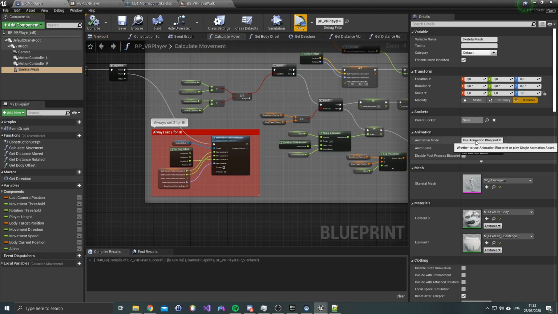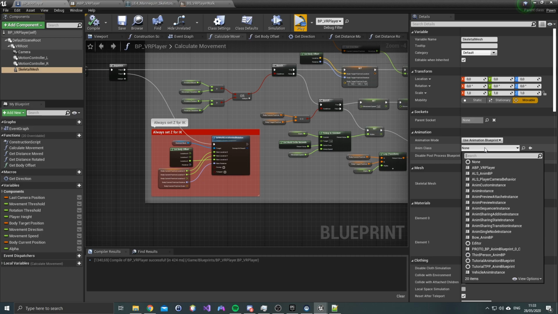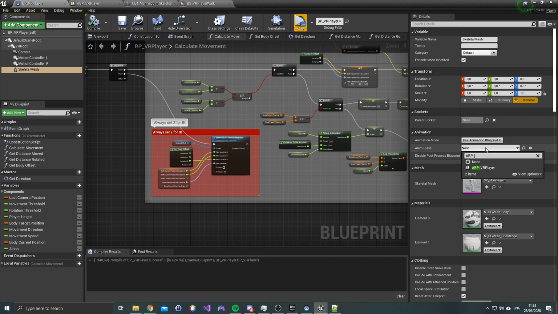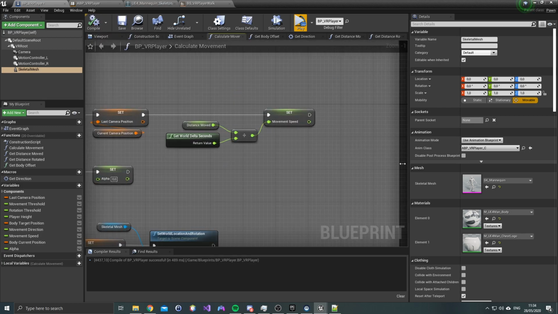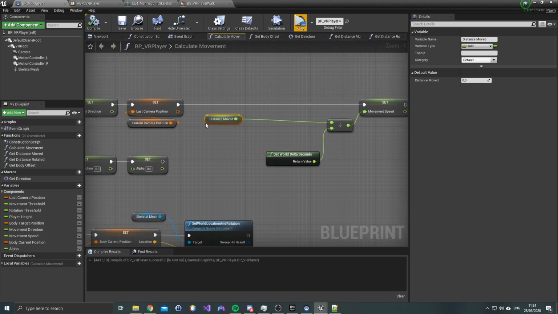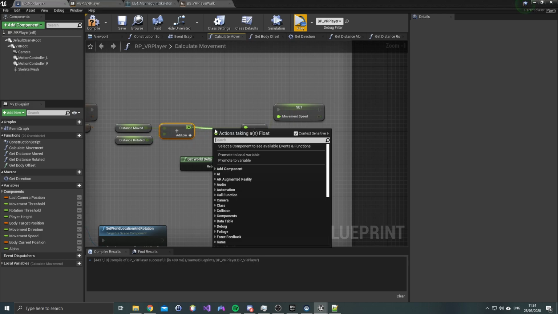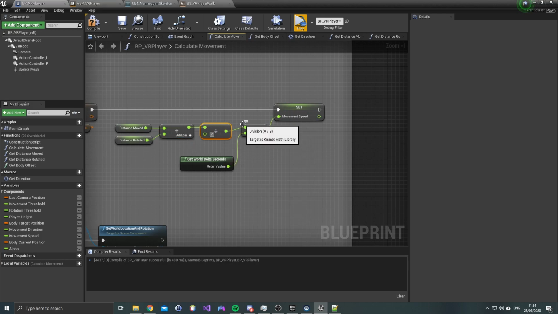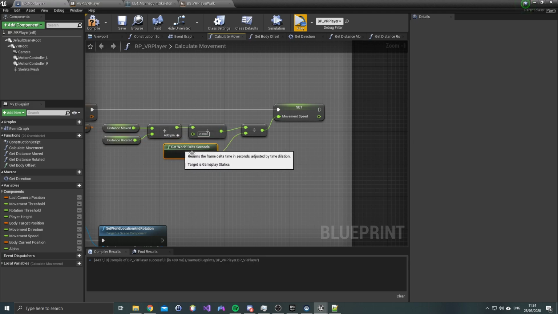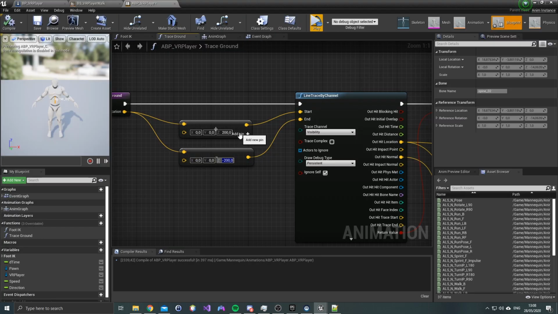Now we head into our VR player, select the skeletal mesh and set it to use our animation blueprint. Then we jump to the calculate movement function and create some space to drag in our distance rotated and add this up with the distance moved. Then divide it by 2000 and connect it to the division node. Lastly, jump back to the trace ground function and remove the extra minus I added there by accident, if you followed along with that mistake.